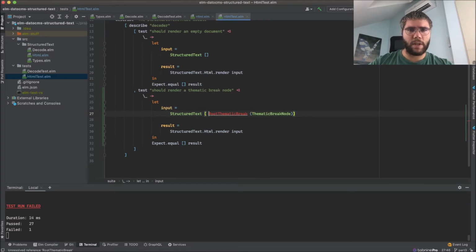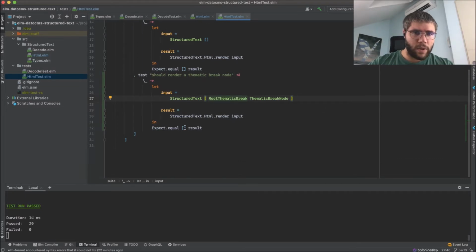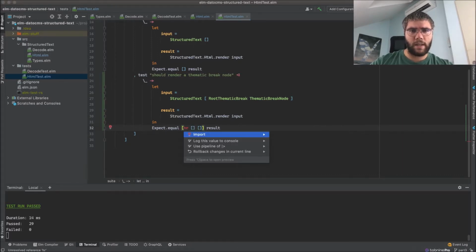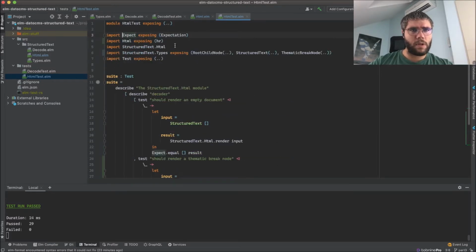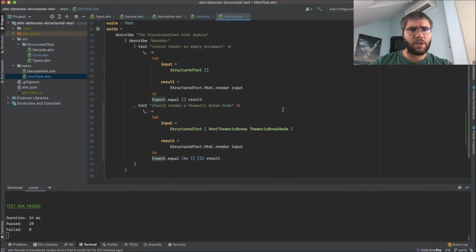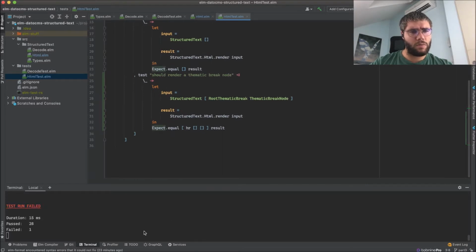Let's import everything. Then we should have a return, which is an hr in HTML. Have I set up the HTML? Yeah, I think so. Okay, so the test fails. Great. Now we will need to implement this.